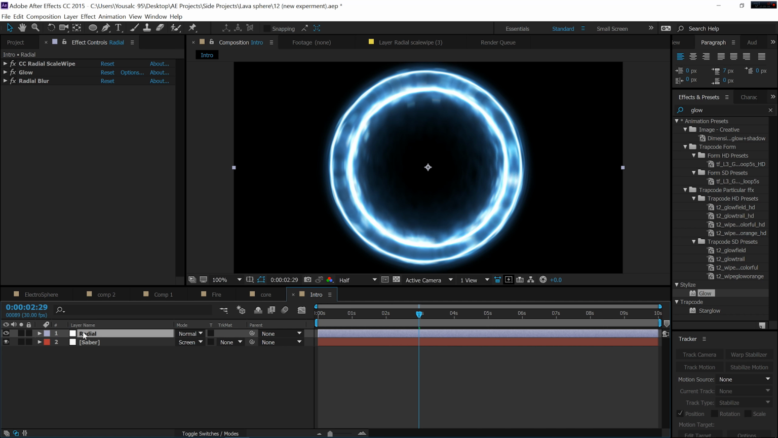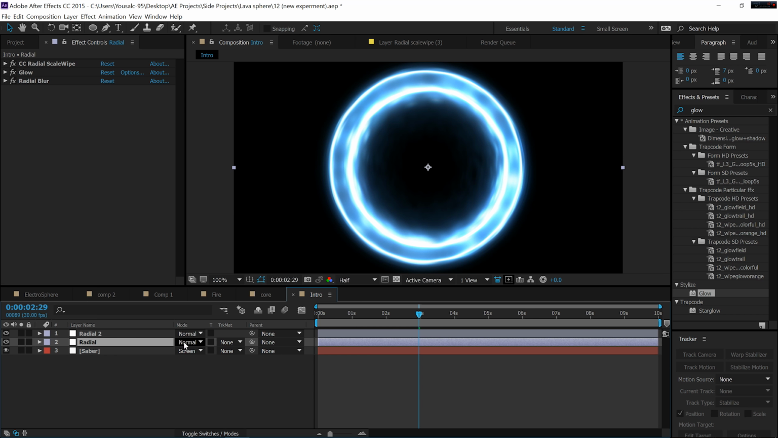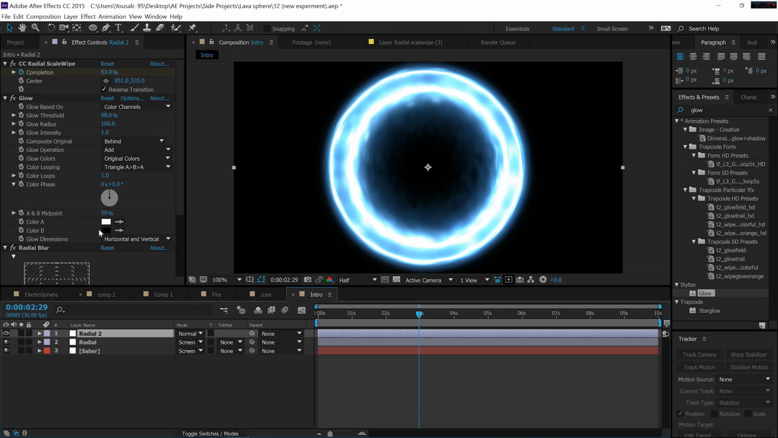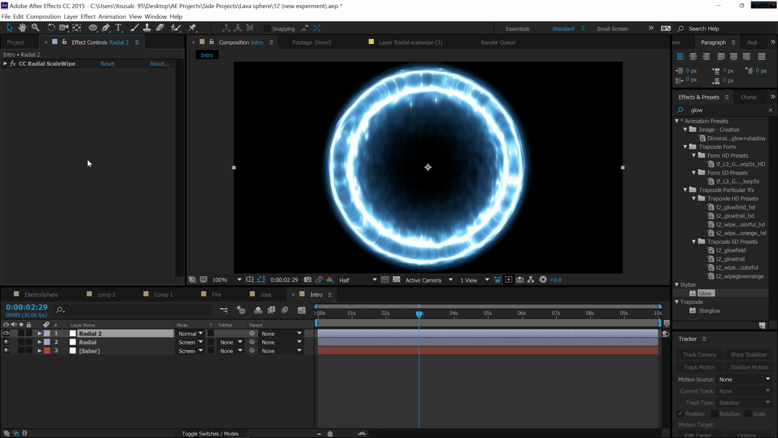Okay, so go ahead and duplicate this radial. And we're going to keep the first one on screen, and for the second one, go ahead and delete glow and delete radial blur. Okay, now we want a bit more distortion. I'm just going to show you how that is.